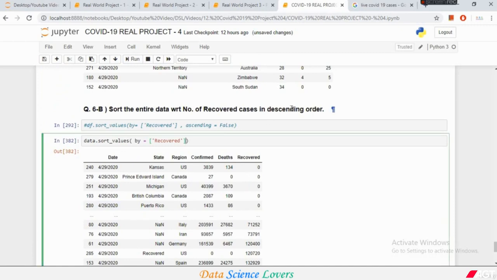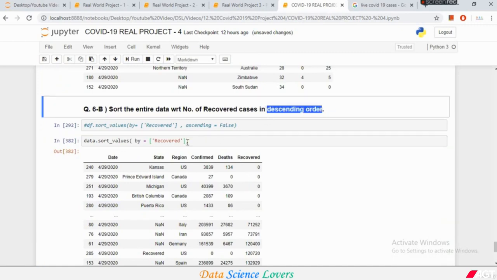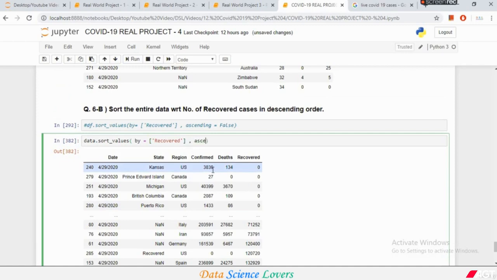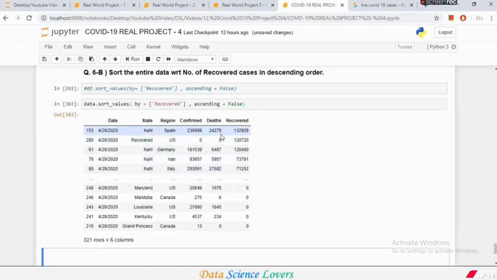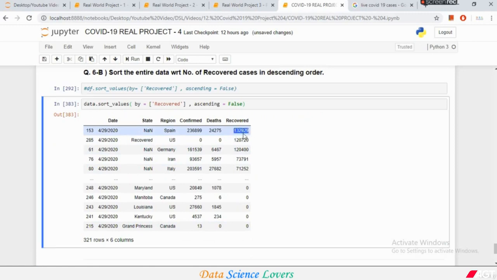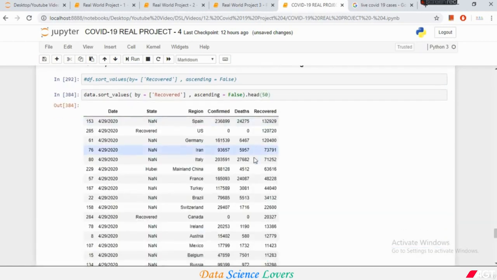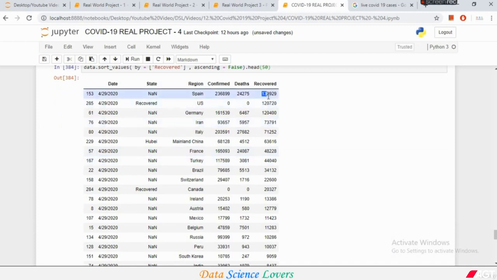So as you can see, but we have to see the result in the descending order. So we will write ascending equal to false. Ascending equal to false means descending. So as you can see, all the data frame have been sorted with respect to the recovered column. The top value is at the first row record and the least value at the bottom record. And if you see the top 50 rows again, then you can see the data frame has been sorted with respect to these columns. Here the values are in descending order.